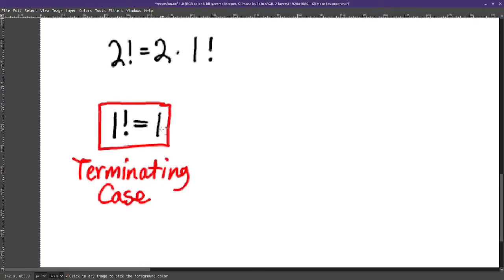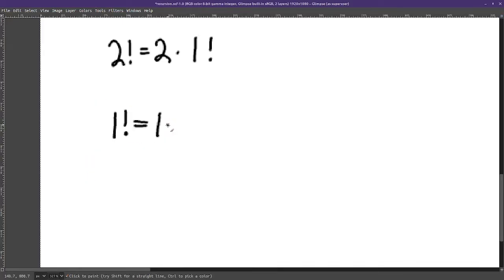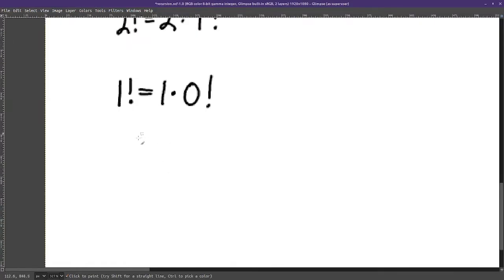A lot of the time, this is a case where we've broken down the problem as far as it will go, and we have to define what it is at some level. So 1 factorial, well, we're not really going to do 0 factorial. We could define 0 factorial because that's also just 1. So we could define both of these as terminating cases in the case that maybe we were asking what 0 factorial is. Or we could say 1 factorial is 1 times 0 factorial. That would also work. That would just give us another step. So 0 factorial is equal to 1, and that could be the terminating case.